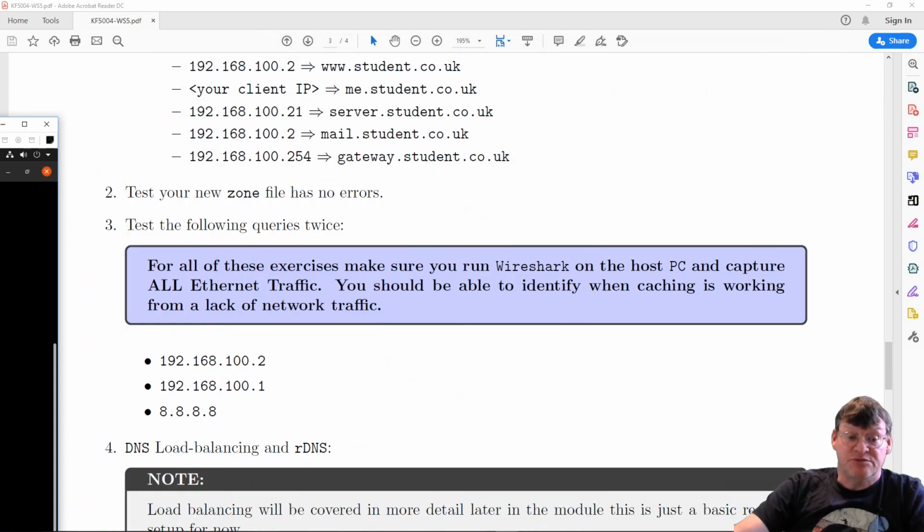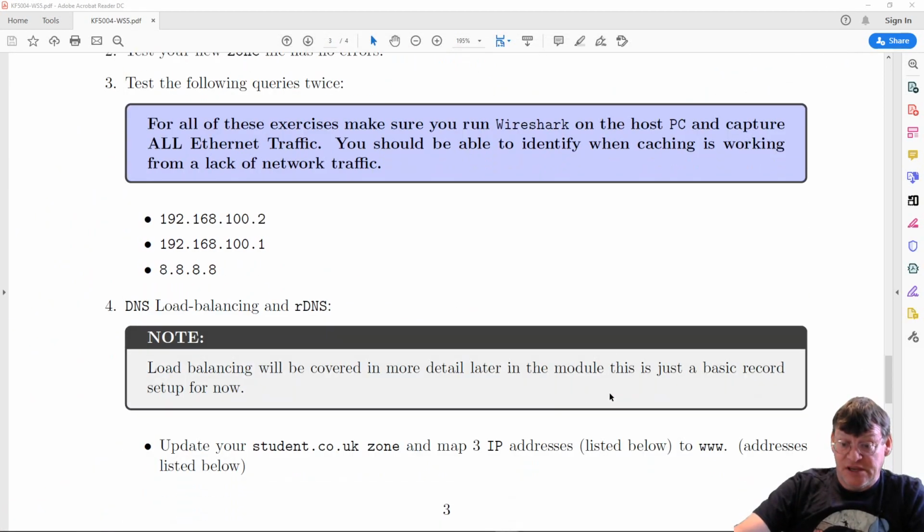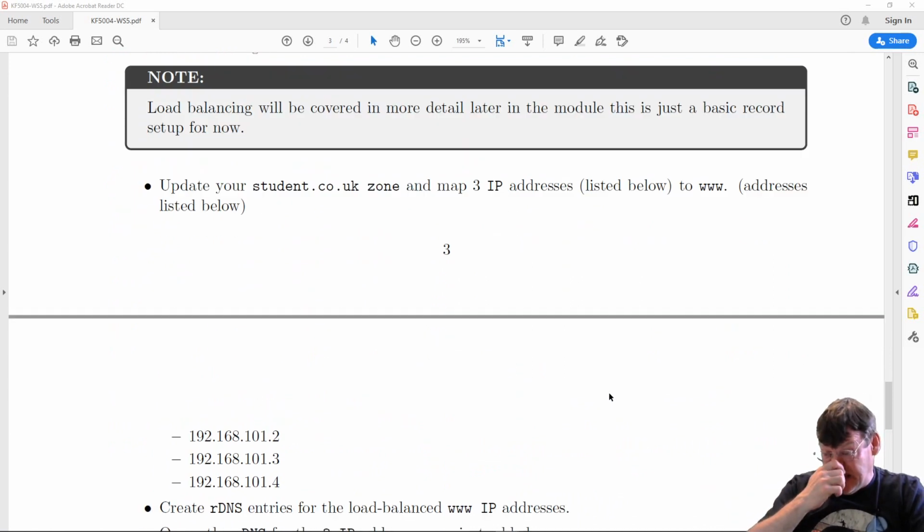Okay, what do we need to do next? This is where we're going to start deviating slightly. Now in the lecture we didn't cover load balancing. This is something we're going to do in a future topic. But what it's asking us to do here is to create a few more entries in the zone, some IP addresses. So what I want to do now is create them and point them as though they're at my local machine.